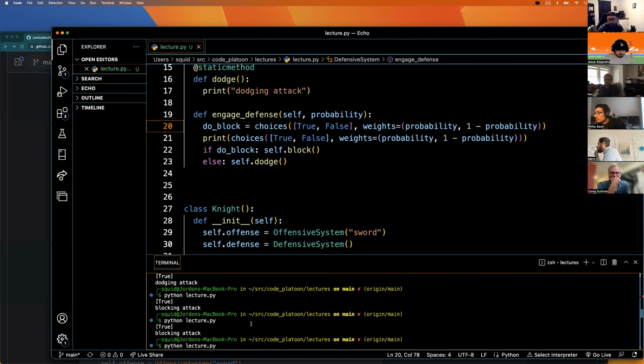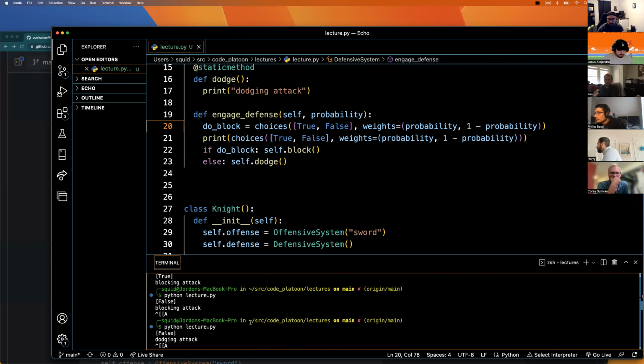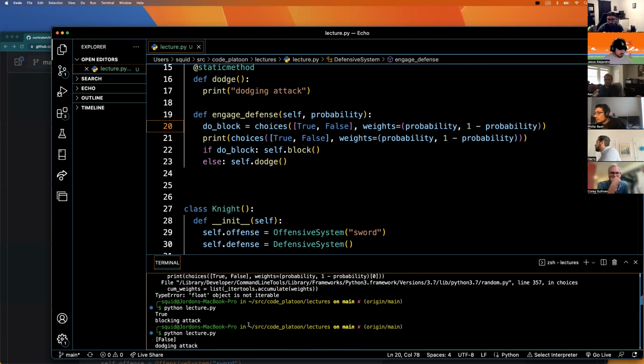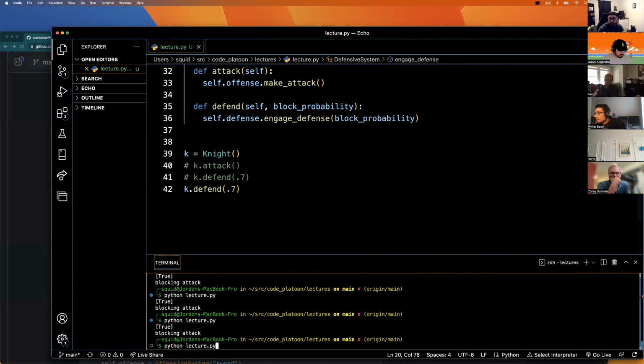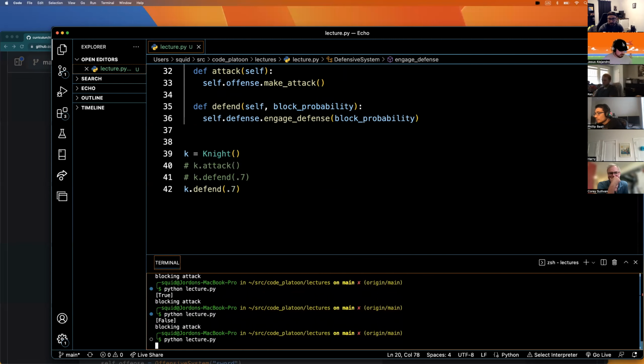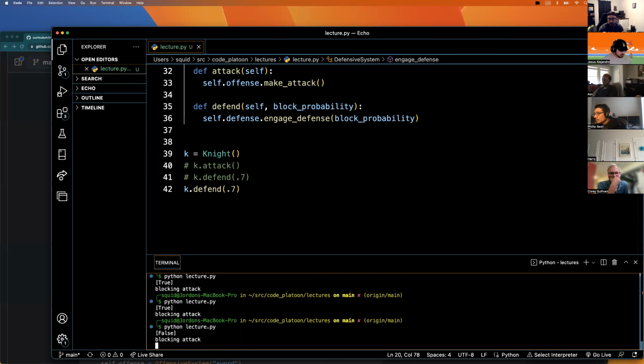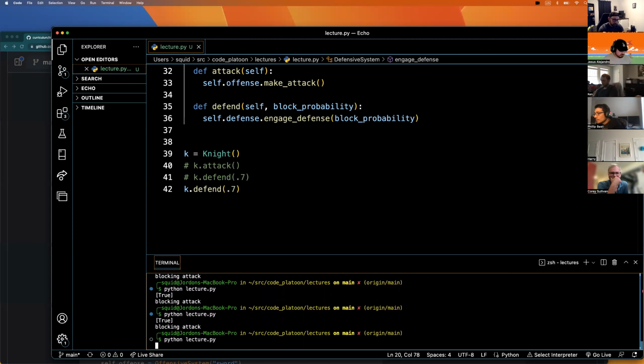Notice not a single one of these was dodging after I made the fix, I believe. We're going to do that 100 more times. I think we should see a dodge or attack here at once if this wasn't working properly. Nope, they're all blocking.